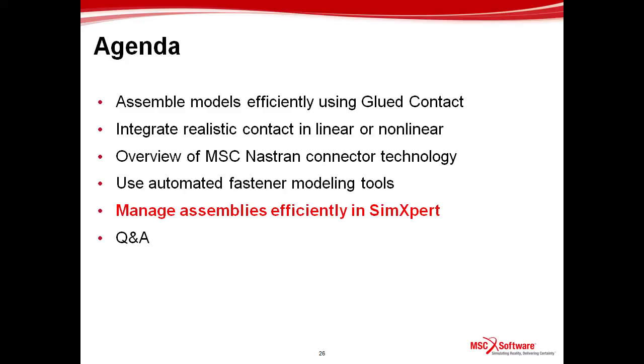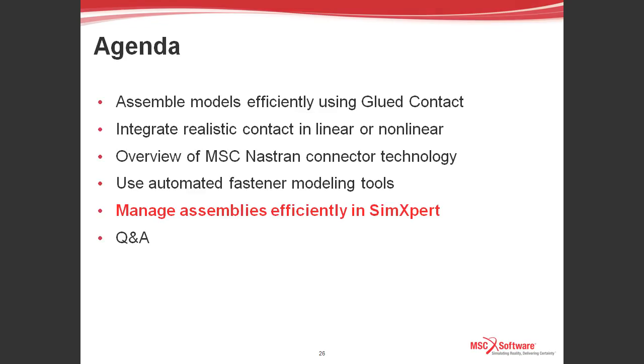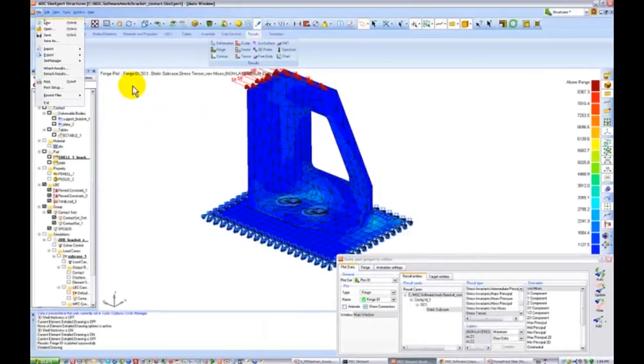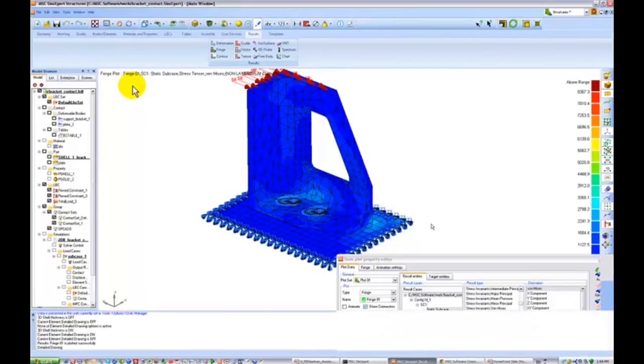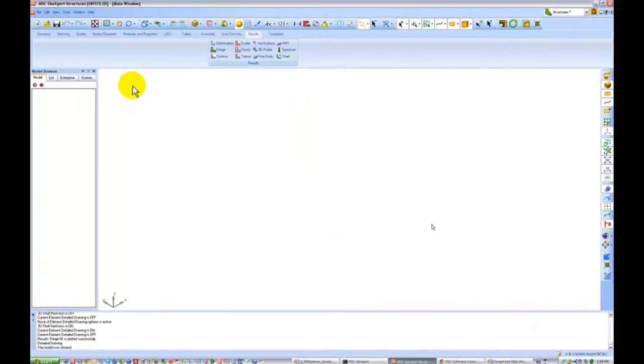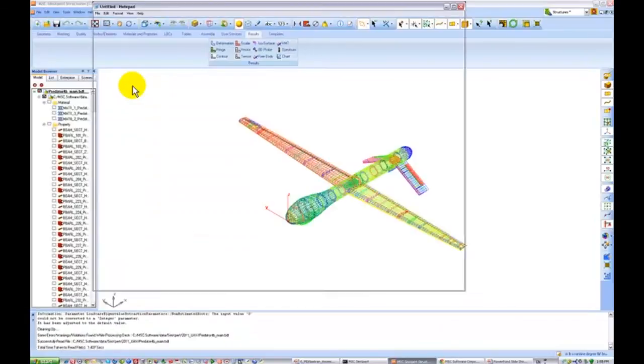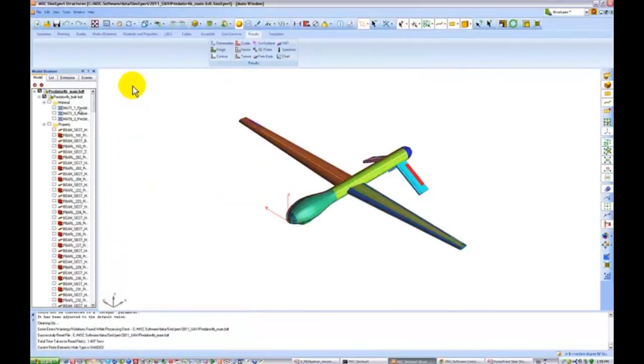Now, the last topic for today we'll quickly cover in SimXpert is the ability to manage assemblies, model assemblies. So we'll just go back to our SimXpert, create a new database. And this utility is called Enterprise Model Browser. SimXpert is actually object-oriented development, so it makes it very easy to keep track of things as you work with them. In light of that, we will read in a model. This is a little UAV aircraft.